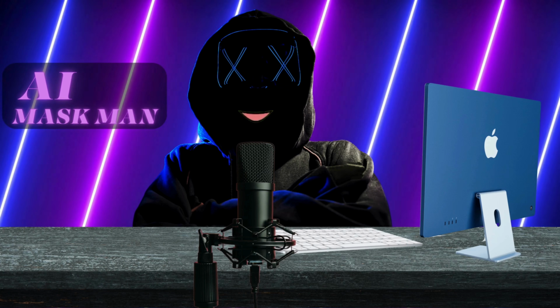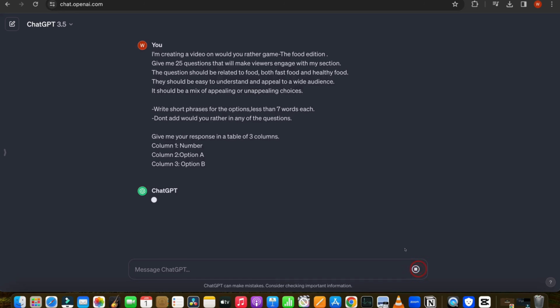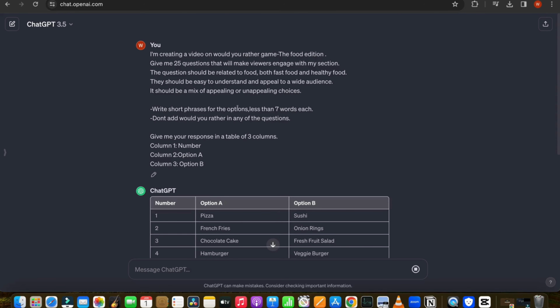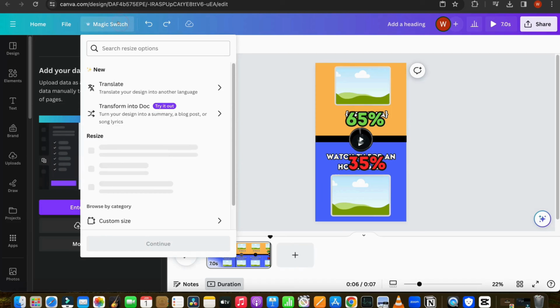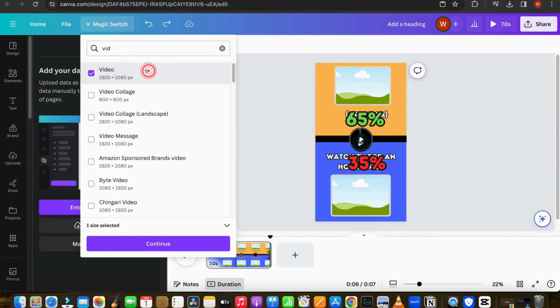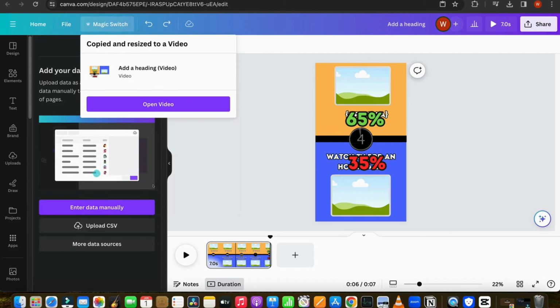Now it's time to create longer videos. But before that, give this prompt to ChatGPT. This time, I will ask for 20 questions without a percentage because longer videos usually don't include percentages. Now go back to Canva, click on the Magic Switch, and select the video format. Choose Copy and Resize.